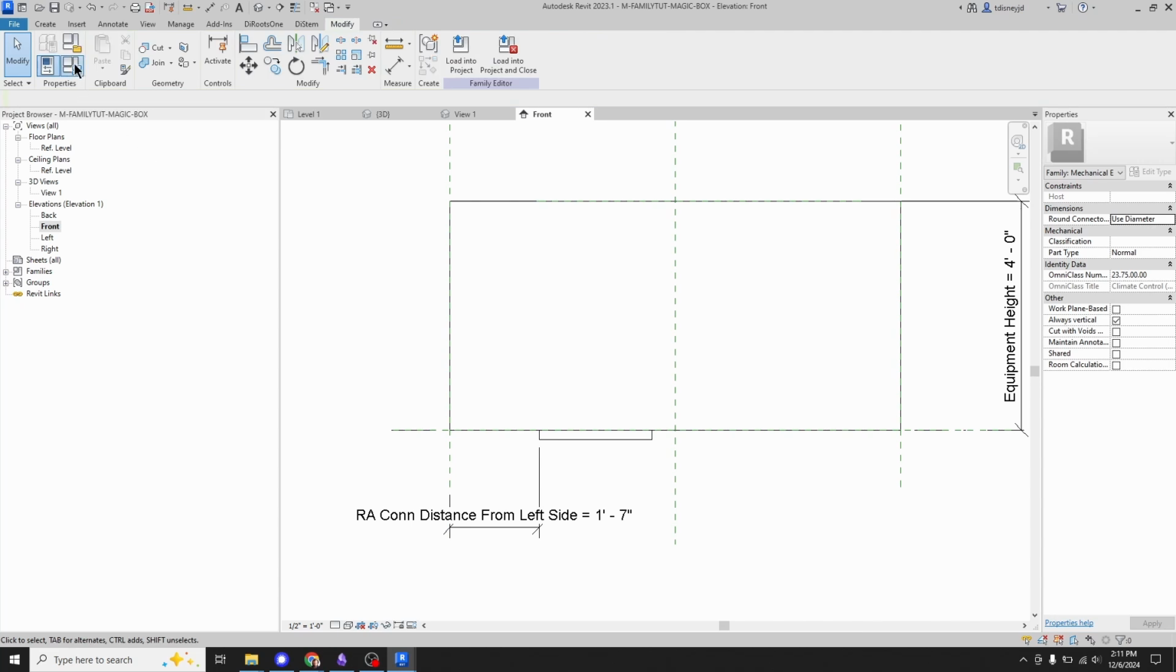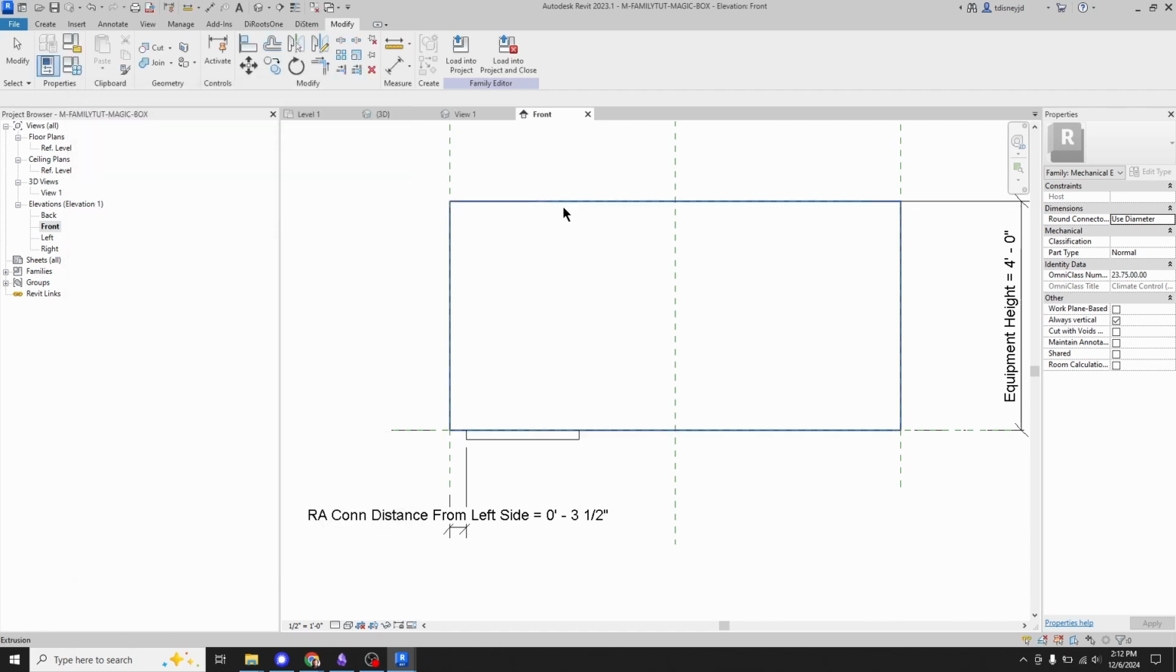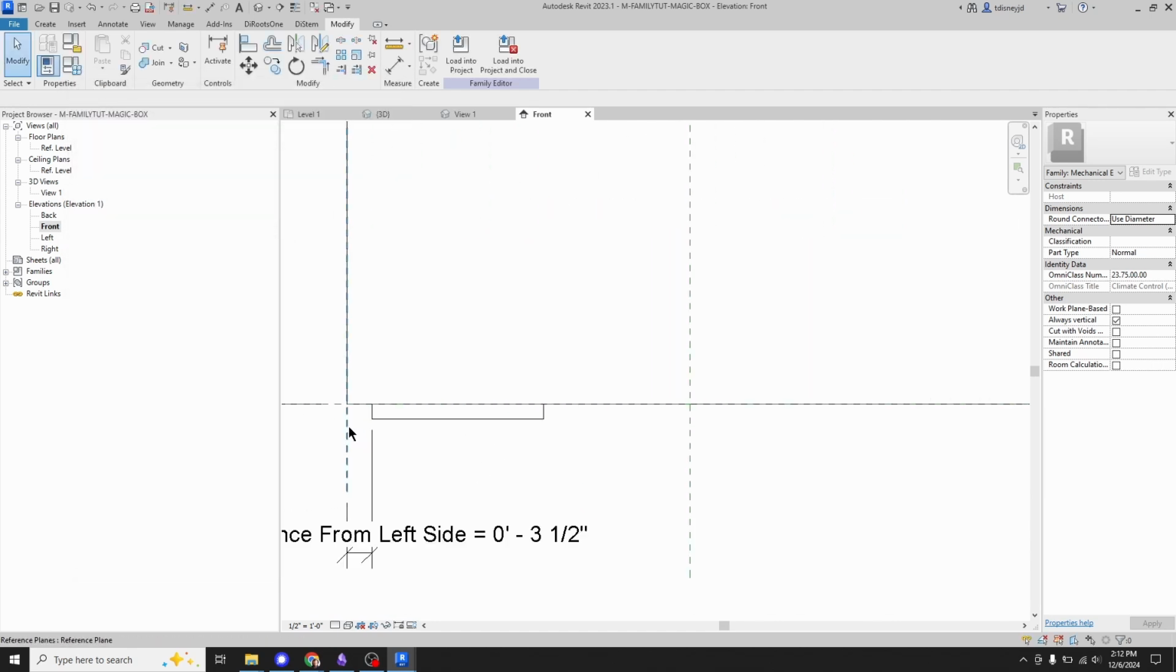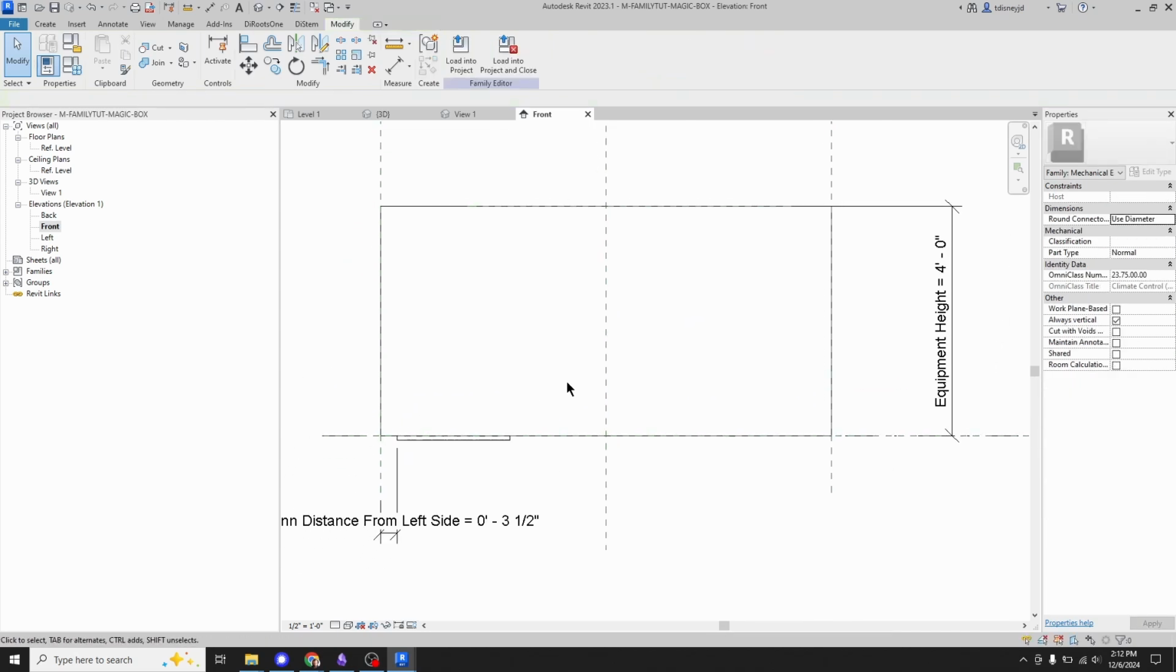So I could come into my parameters. So here's my RACon distance from left. Let's say I look at my cut sheet. I see that that's 3.5 inches. I hit apply, and boom, there it is. Okay. And let's say I think to myself, you know what, that's 2 inches. That's a little too thick. Why don't it be 1 inch? Yeah, that's much more elegant.